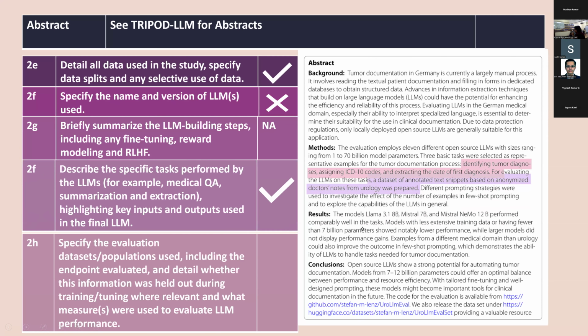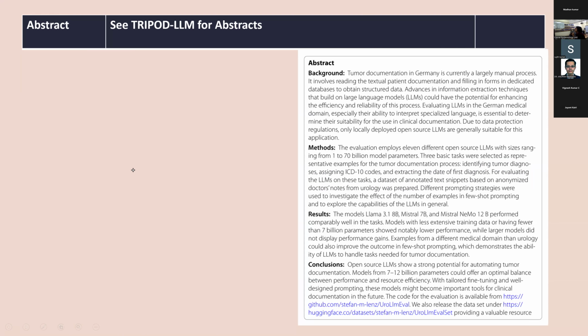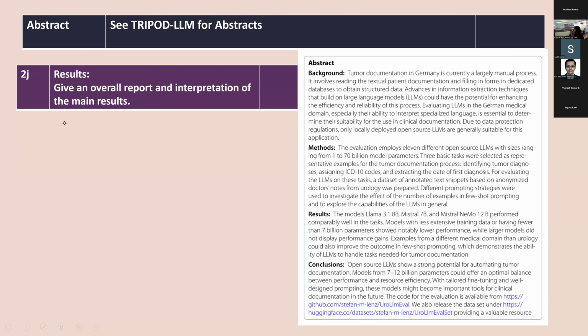Specify the evaluation datasets or population used, including endpoint evaluated, and detail whether this information was held out during training, tuning, where relevant, and what measures were used to evaluate LLM performance. So the endpoints as such were not explicitly mentioned in the abstract section. The results: give an overall report and interpretation of main results. They have reported the results in the abstract.